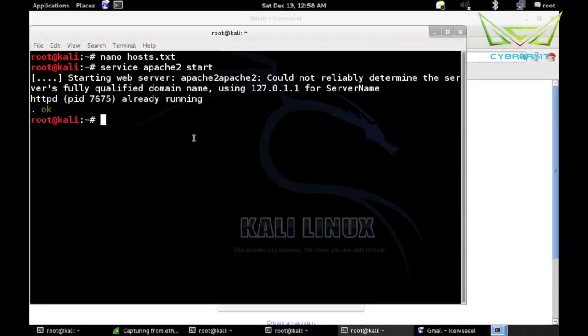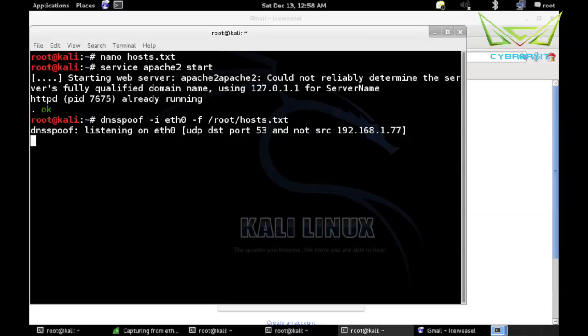I do want to use a tool called DNS spoof. And again, we do -I and eth0 for the interface. That's a T, not an I. And we want to do F for the file, and it's called host.txt. It's going to listen for any incoming DNS requests and respond to them accordingly, saying that we are www.gmail.com.